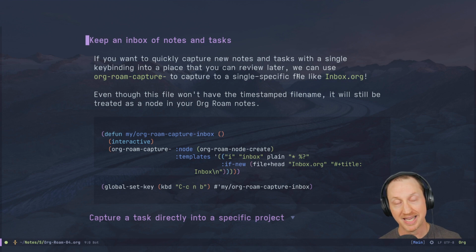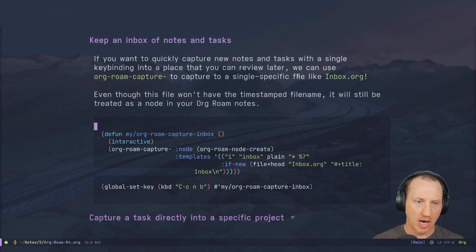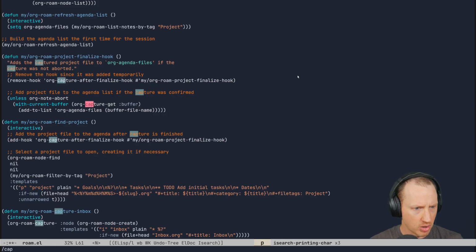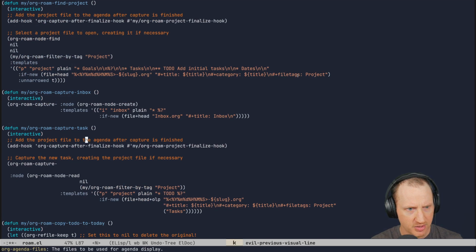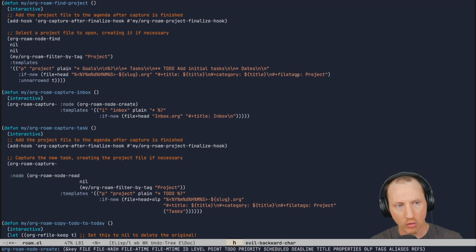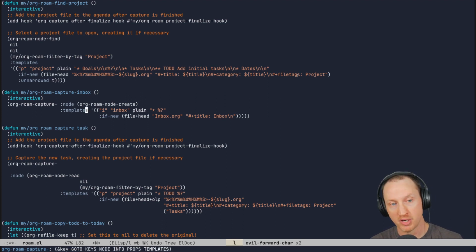So you can use Control-C N F to find the inbox file that we're creating with this capture template. So what we're going to do is define a function called org-roam-capture-inbox, which you can see right here. And this function is going to call org-roam-capture- with a hyphen at the end. And for the node section, we're just going to call org-roam-node-create, which doesn't really do anything, just creates a blank node. And then for the templates list, which is the important part here, we have a single template called inbox, and it purely just creates a heading as the content. And then the file name is inbox.org and the title is inbox.